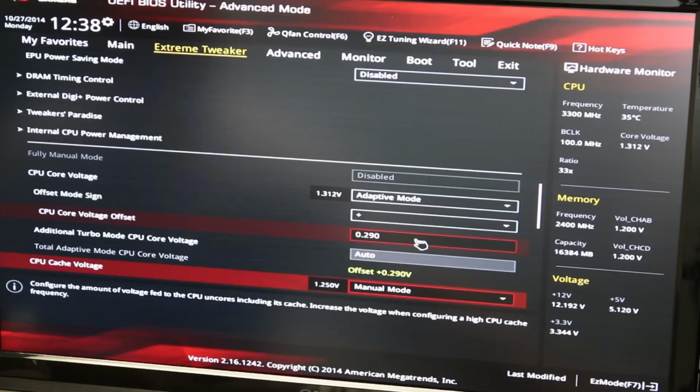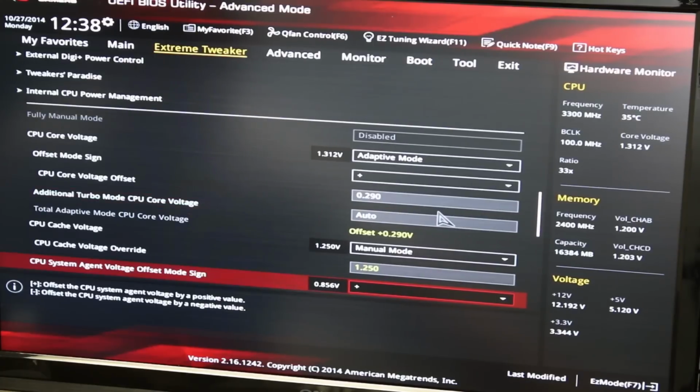Then we got our GPU core voltage, I'm in adaptive mode. Offset of 2.9. I think that can actually be a little lower. And this is just where I had it on the Gigabyte board, so I just put in the same numbers on this one. Haven't had any issues, but I'm sure I will drop it.